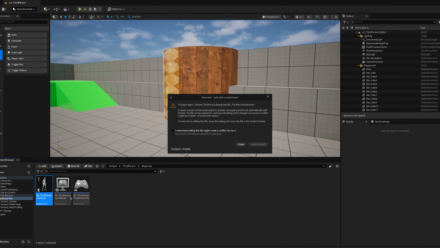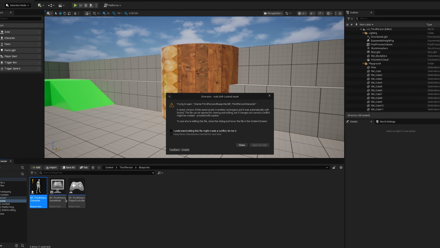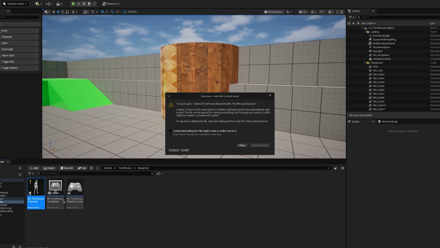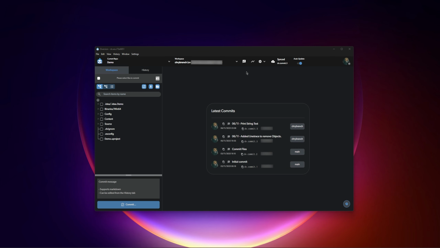My advice is to communicate with your teammates about what you're working on and try to avoid overlapping tasks that can cause conflicts. Diversion does a great job of warning you about potential conflicts, helping you avoid issues before they happen. Finally, let's talk about merging work.